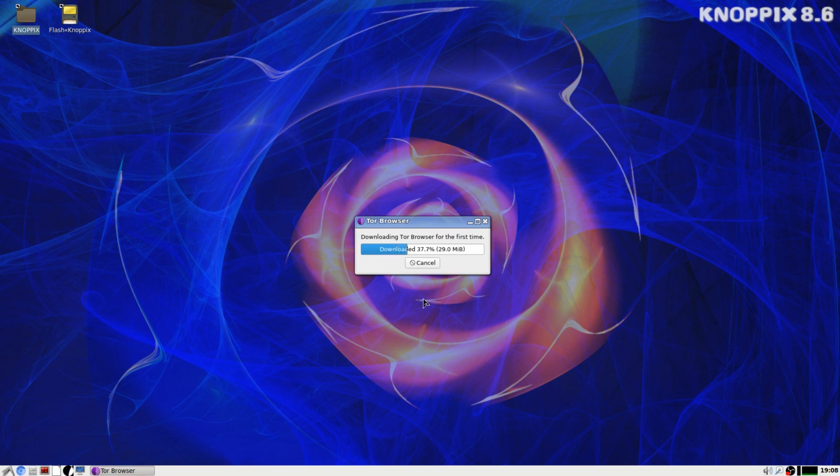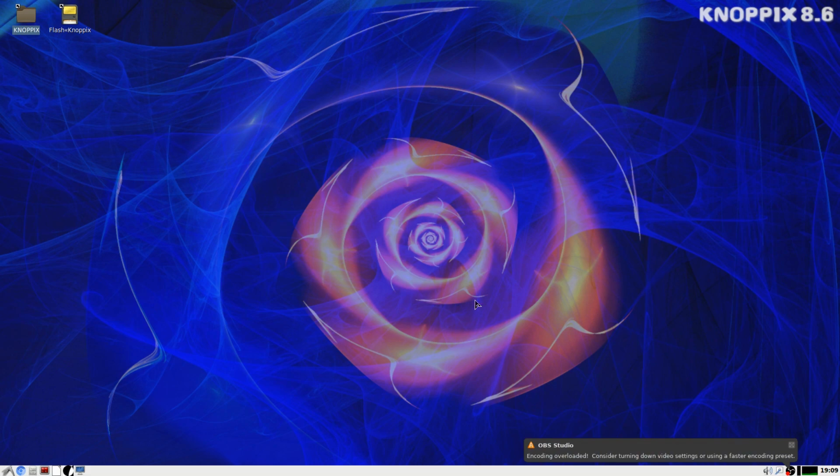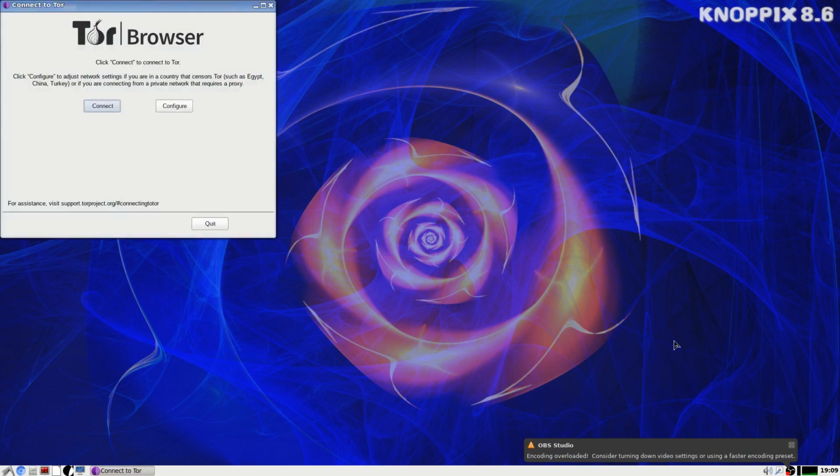I hope that's not too much in there. It shouldn't be, I should have plenty of room. So we're downloading the Tor browser, verifying, installing. It shouldn't take too long. I didn't even know it was on here, actually. But this is our Tor browser.